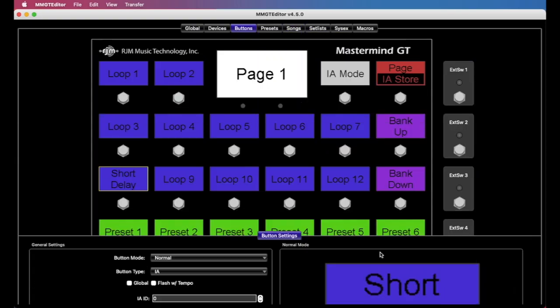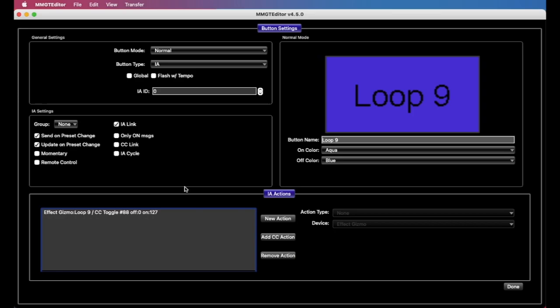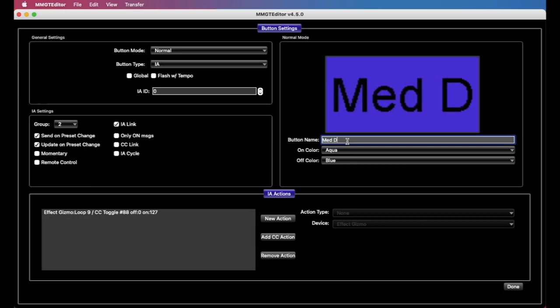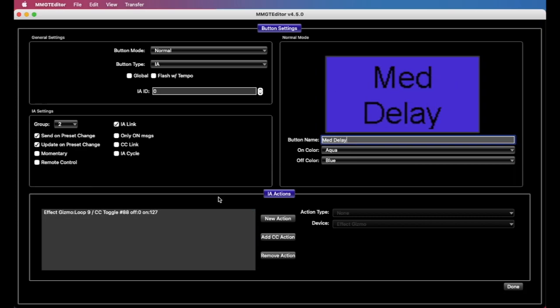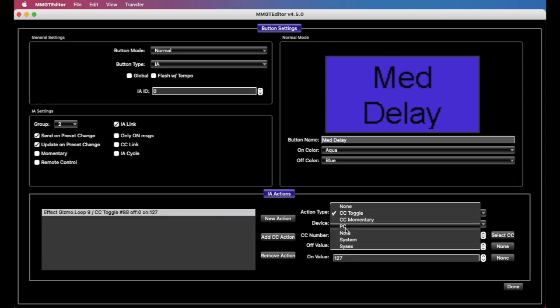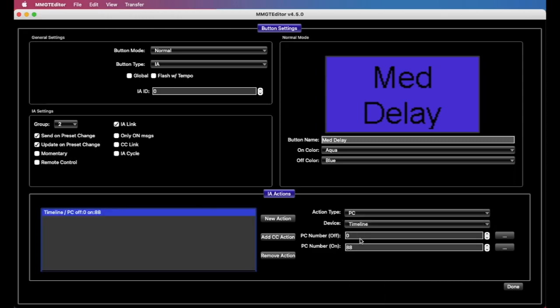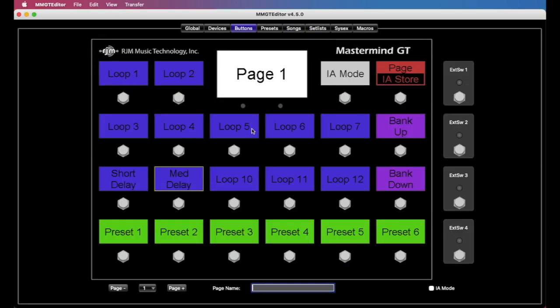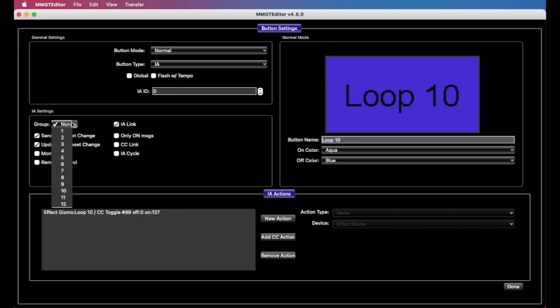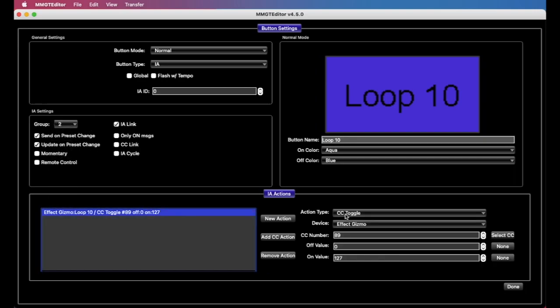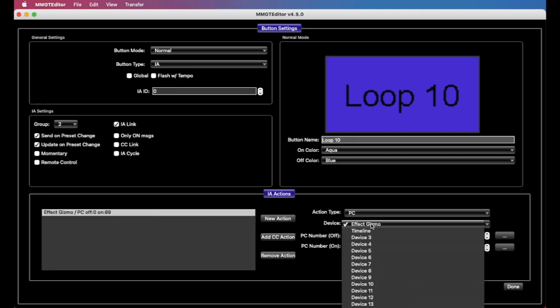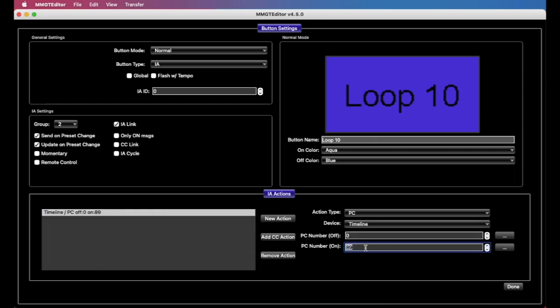We can now go to the second one here and do something similar. We'll go to group 2 and we'll just simply call it medium delay. And we want to send a program change to the Timeline again, and we'll send program change 4. And finally, group 2, program change, Timeline, and we'll say it's program number 17.